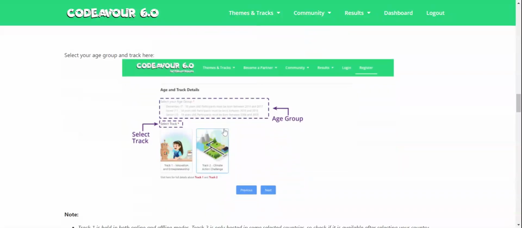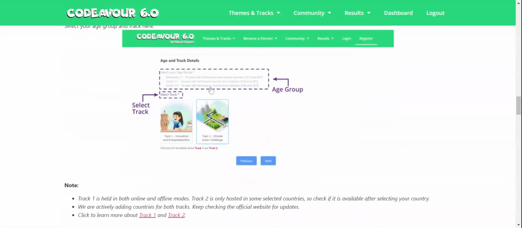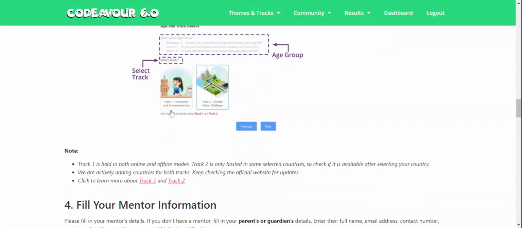After it, select your age group. As I told you, if you are in a team of two or three, then the oldest person's age group will be selected here. If he is 14 years and you are 10 years, then you will be in the junior group. And if you are 14 years and he is 18 years, then his age group will be senior. Select track 2 or track 1.